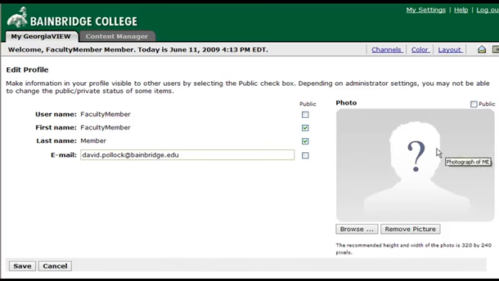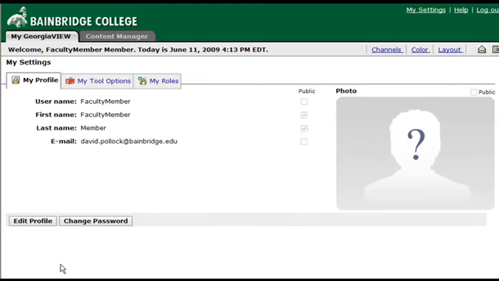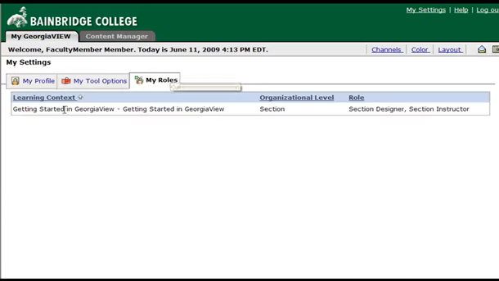You can also post a photo of yourself. You browse for it through this button here, upload it into GeorgiaVIEW, and make it public or not with that button there. That's what you do with your profile. My Roles is not something you'll look at much. It's just going to tell you the courses that you're in and what level you're in and your role, a designer, instructor, or in some cases a student.